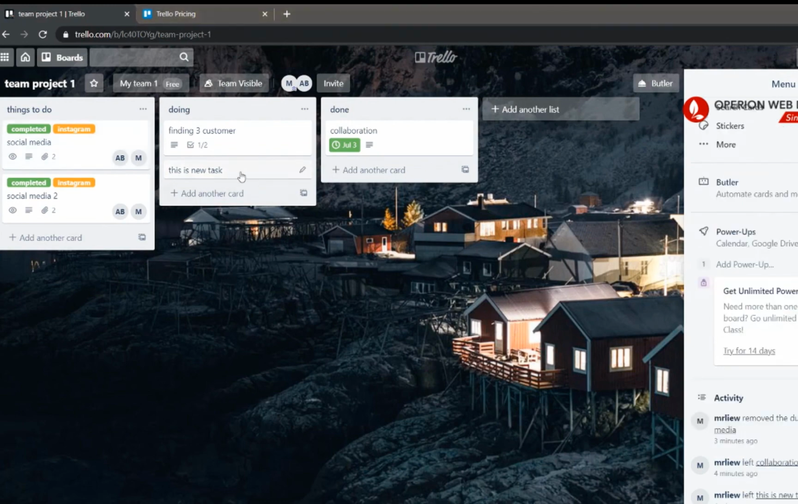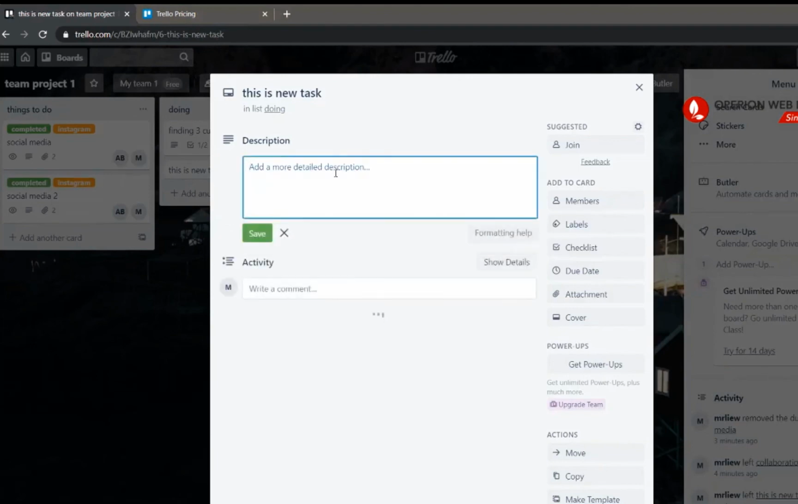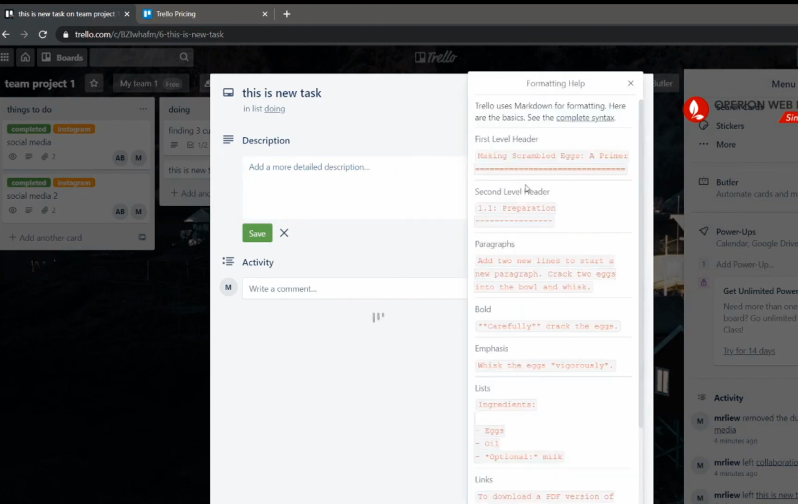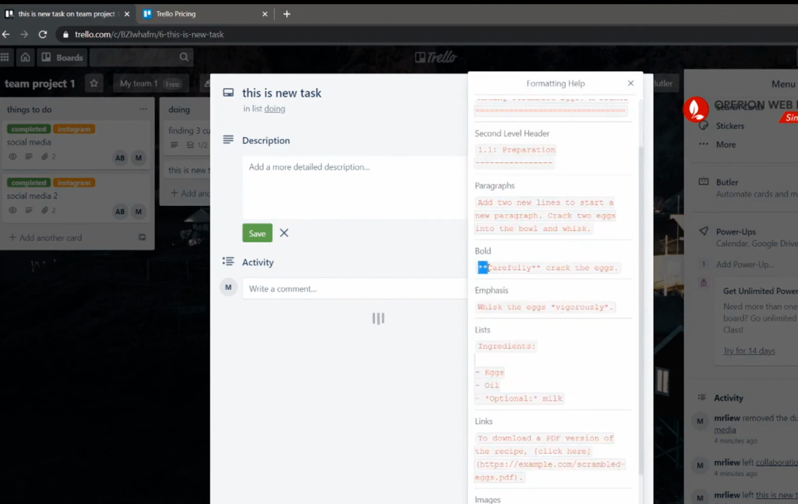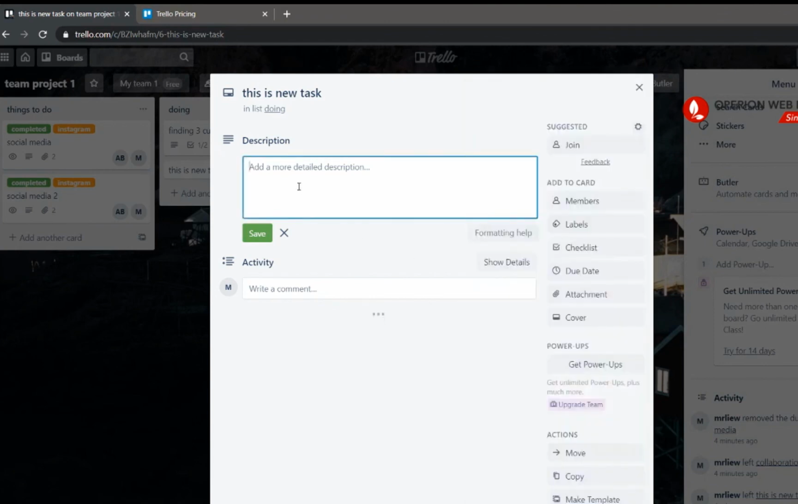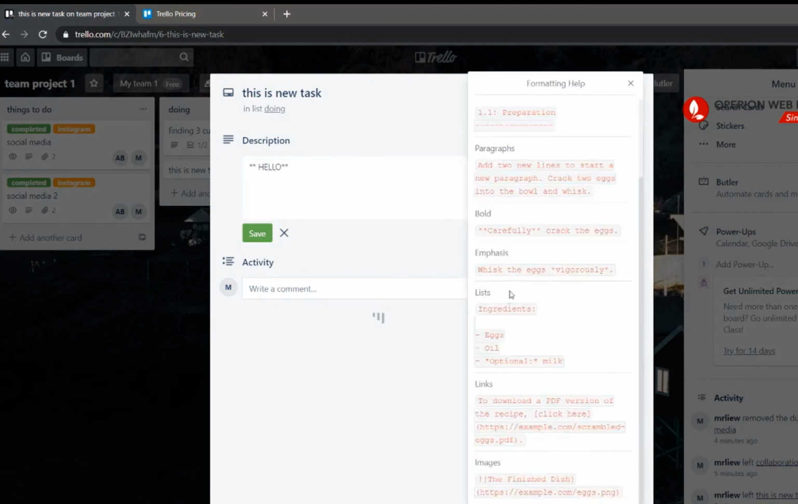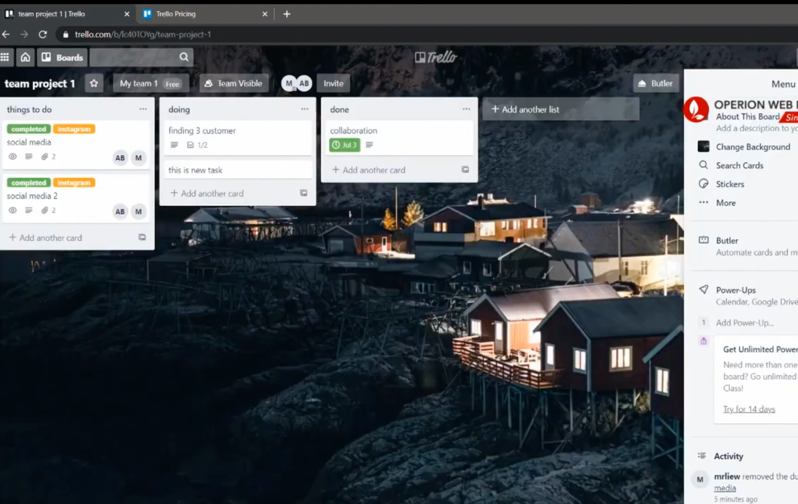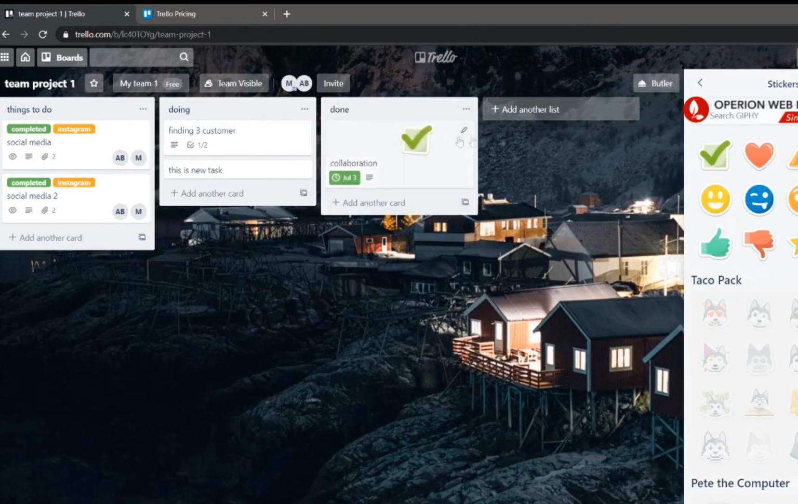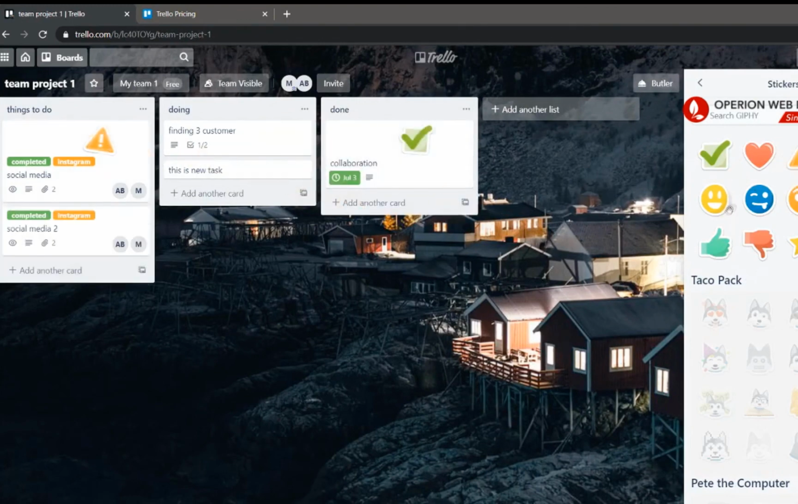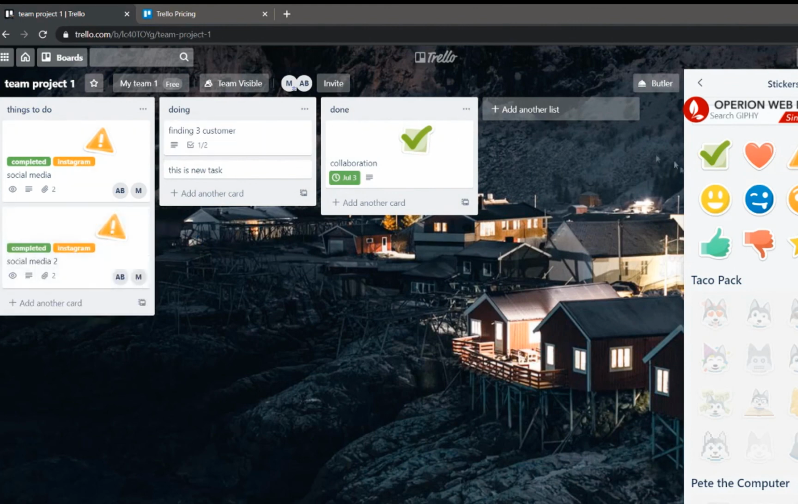Right now let's select a card, and in the description, we can change the font by clicking this. This is the formatting help. For example, if you want to make your word bold, you can follow the format to change your word formatting. In the right corner, you have stickers. You can add stickers to your card like this, so it will look more colorful.